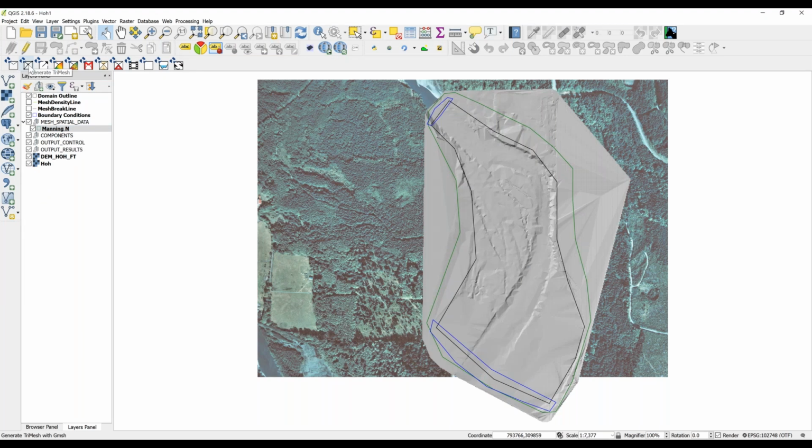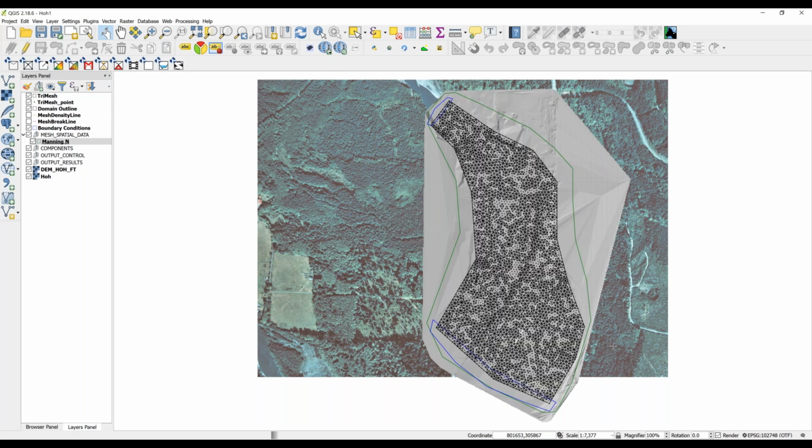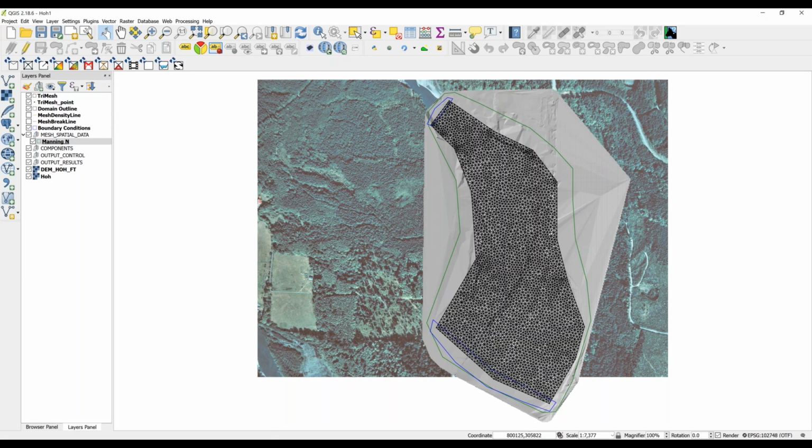So we need now to generate the flexible mesh. For the flexible mesh, we click here, the second icon that indicates generate tri-mesh. And that will generate a triangular element mesh for the whole area. You can also refine the mesh, but for this first example, I will leave it as more or less uniform.